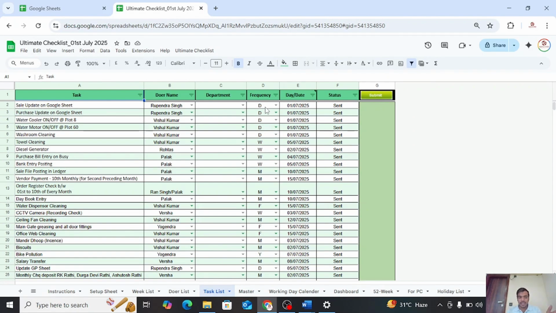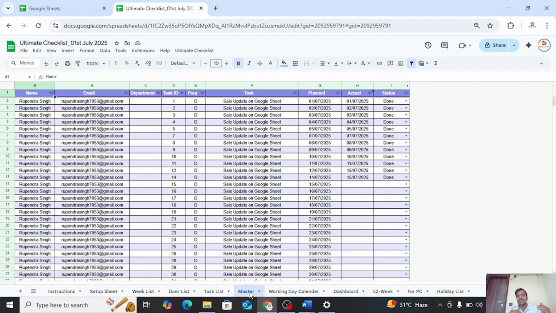Let's suppose this is the daily task. This is a task of Rupinder Singh and it's a daily task. So what will happen in the master list? It will create 365 entries specifically for that one task. As you can see, it will create 365 entries.